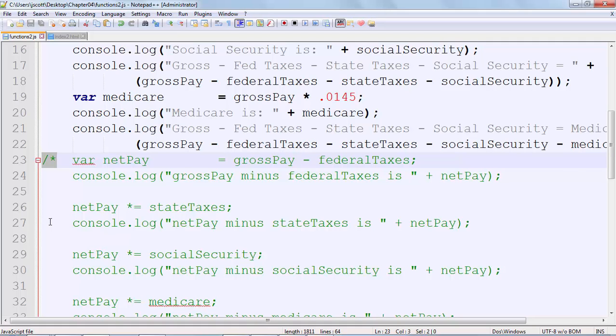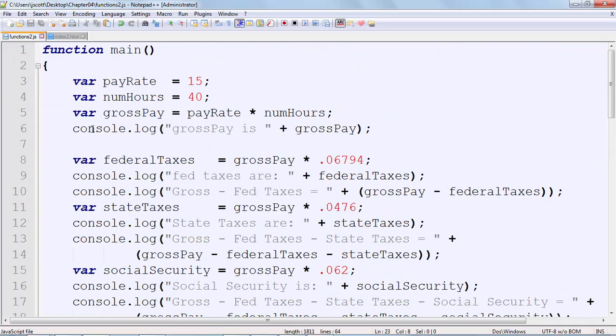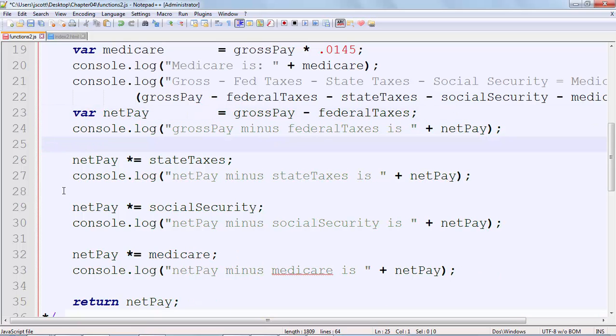All right, so actually gross pay minus fed taxes, okay, but we don't want to keep multiplying it by these. We want to be subtracting it by those. So we'll leave this. We don't want to do a var either because that's creating a new variable. Well, I guess we didn't have one before, so that's fine. var netpay equals this. And we'll do a console.log. All right.